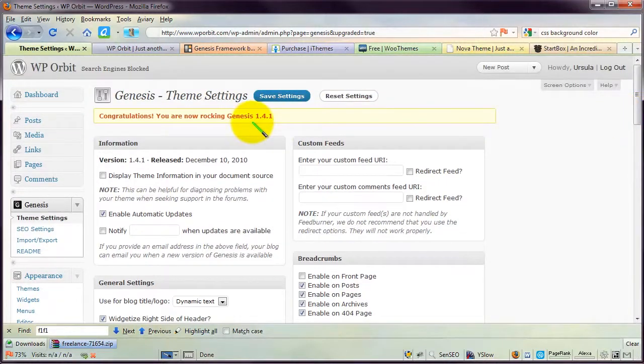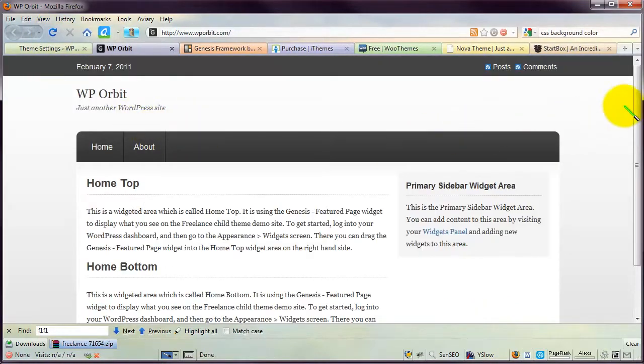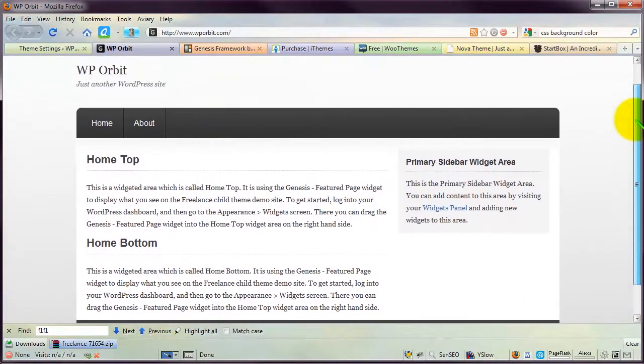So we have installed Genesis. The child theme only works if Genesis itself, the framework, is also installed as a separate theme but not activated. And it says here, congratulations, you're now rocking Genesis 1.4.1. So if I go back now to my site and refresh, my design should have changed. The look of my site is now completely different.